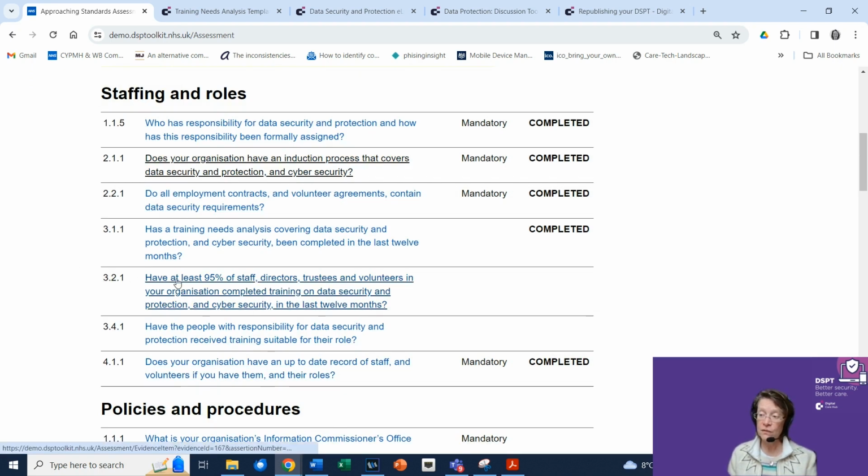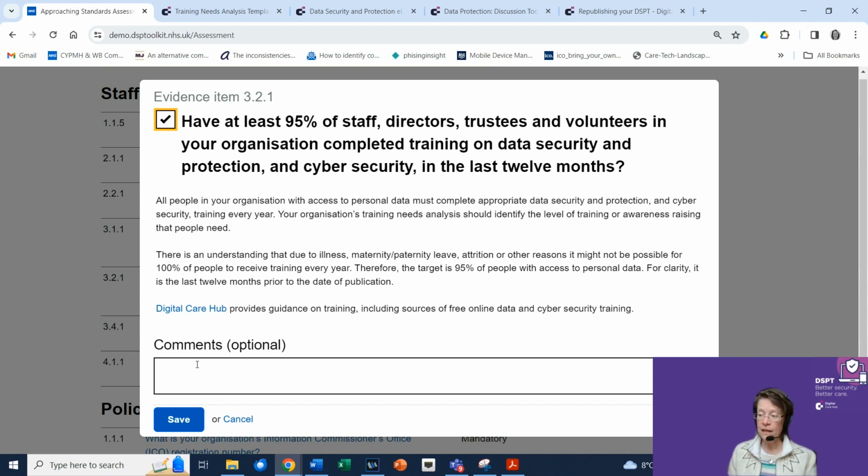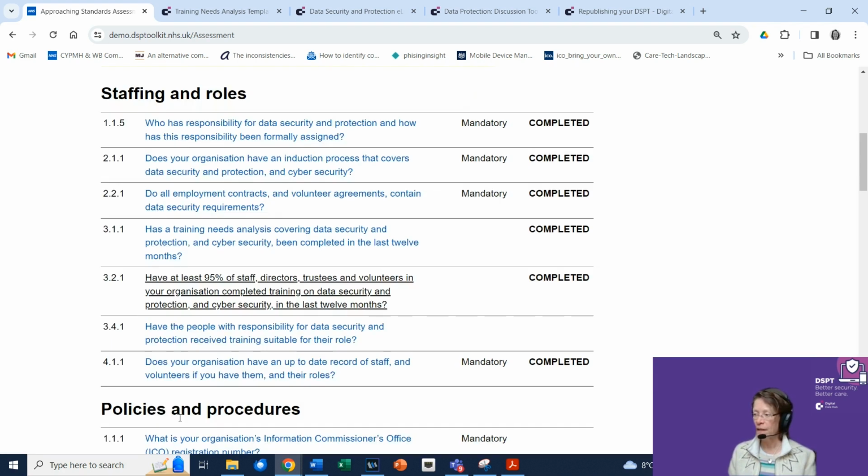As for question 3.2.1, it is about having 95% of staff who have access to personal data have completed suitable training. Remember, the e-learning is suitable training. You should have identified that in your training needs analysis every year. And the question acknowledges that 100% might be a bit too difficult because of staff sickness and churn and turnover. So to answer this question, it's a tick box one. And you can put comments here to say that staff have completed whatever training that they have completed. Save that one.